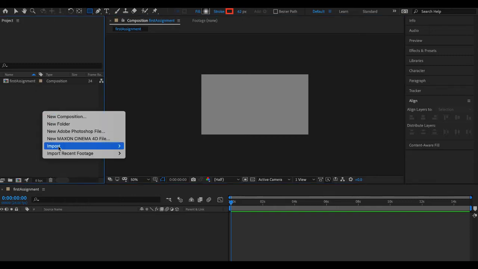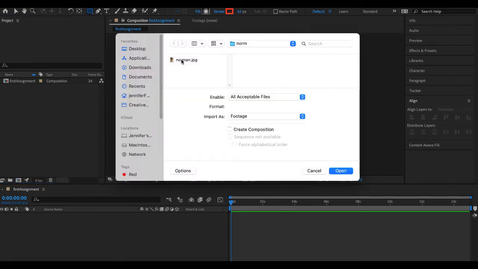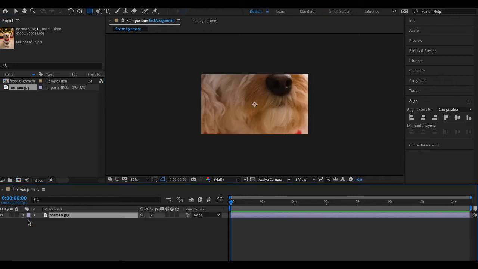So you know what, I'm going to bring back in Norm. So import file, Norman. Okay, so to get it actually onto our canvas here, you're going to click Norman and drag it down here. We've got our project window. This is going to show everything that's in any of your scenes, any of your compositions, and I'm in my first assignment composition, and these are kind of the layers that I'm working with.